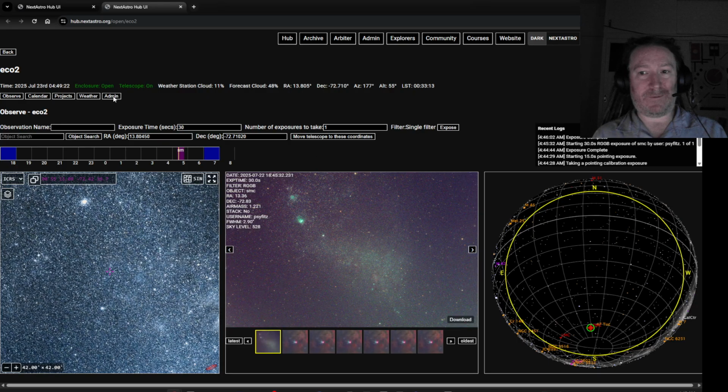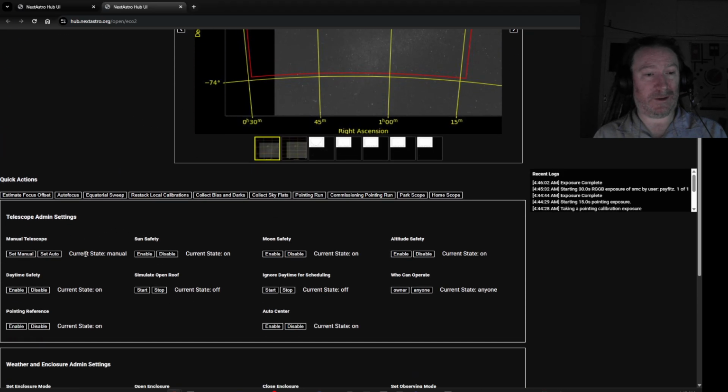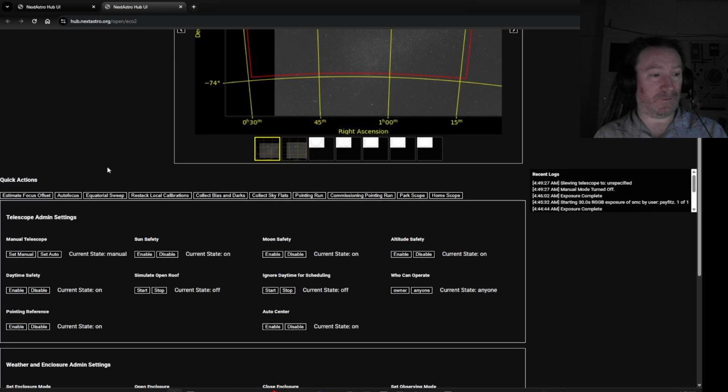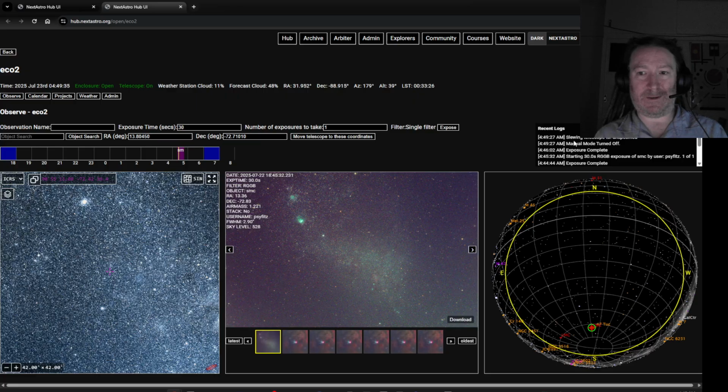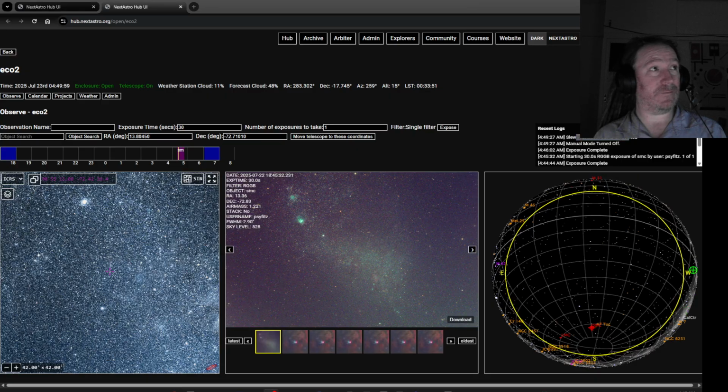So I actually have the telescope in manual mode, which stops it from scheduling and the calendar from working. So if I set it back to auto, notice by the time I get back to this page, it will already be slewing the telescope to go and do the project. So you see on here the green crosshair is where the telescope is pointing. So I'll wait for it to come around. I'll pause it.